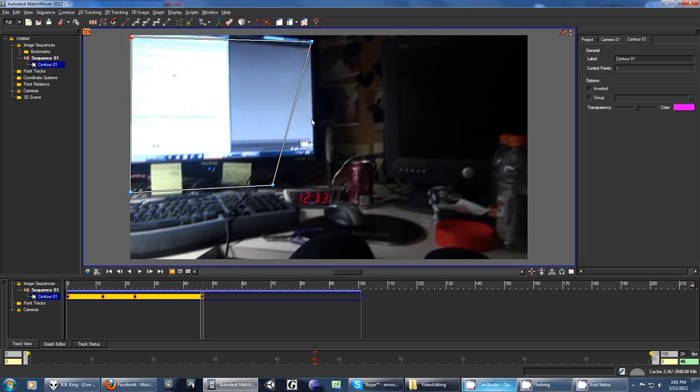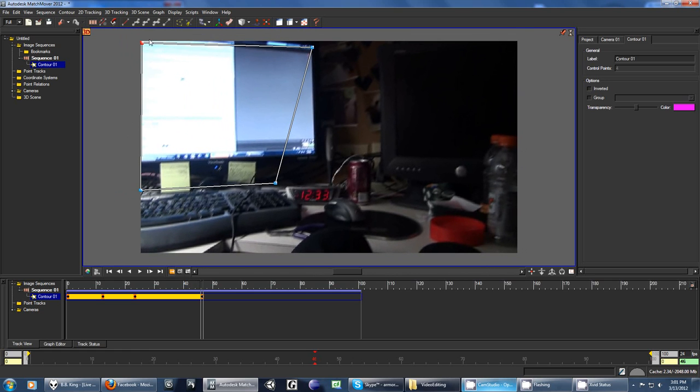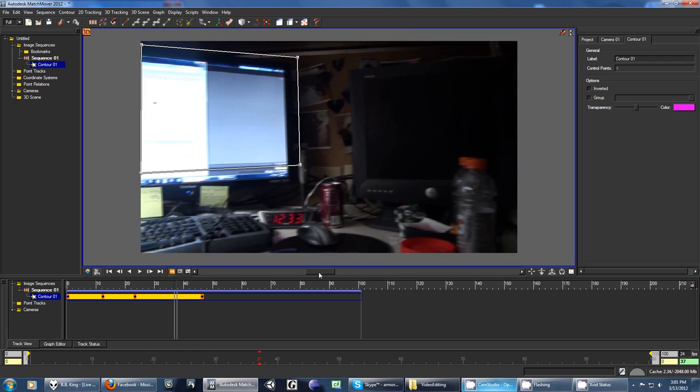You can hold Control and Alt, then hold the right mouse button to zoom in and out. I find that useful for doing things like moving the contour out some, so that way it more properly matches. And again, just scrub along, see how it messed up in the middle there. Just kind of bring them all back in where they need to go.